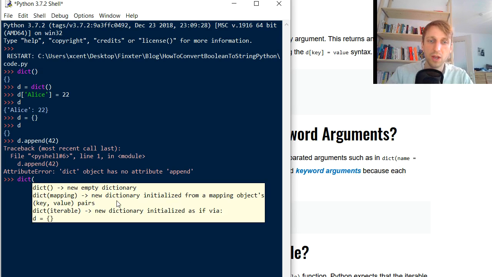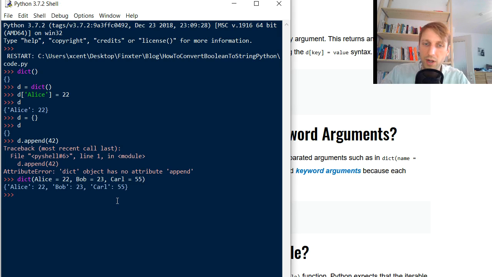So for example, you can pass keyword arguments, and this is actually not very well known. So for example, you can pass Alice and set her to 22, and you can pass Bob and set Bob to 23, and then you can set Carl to say 55, and now we have created a dictionary.